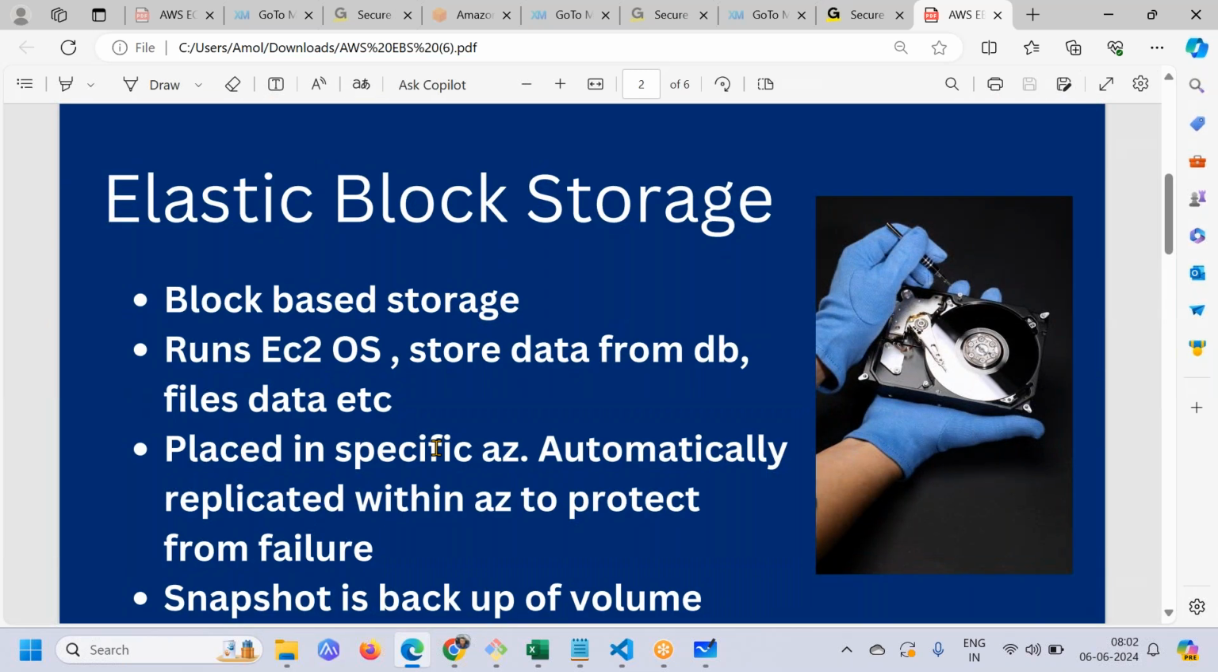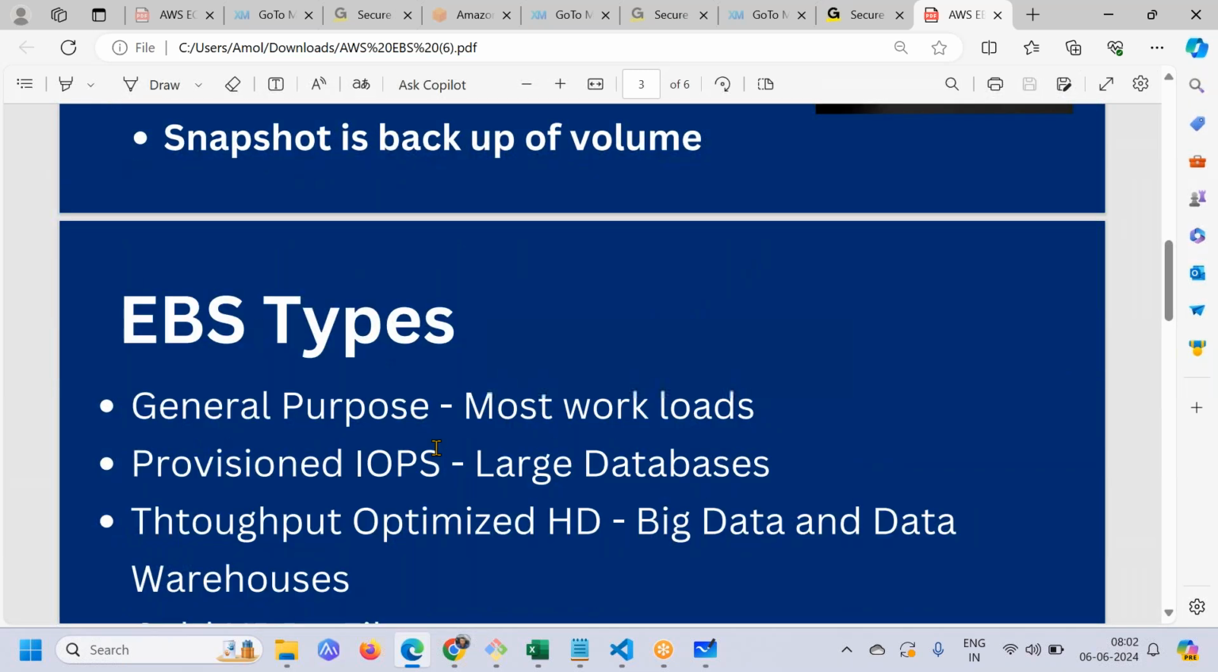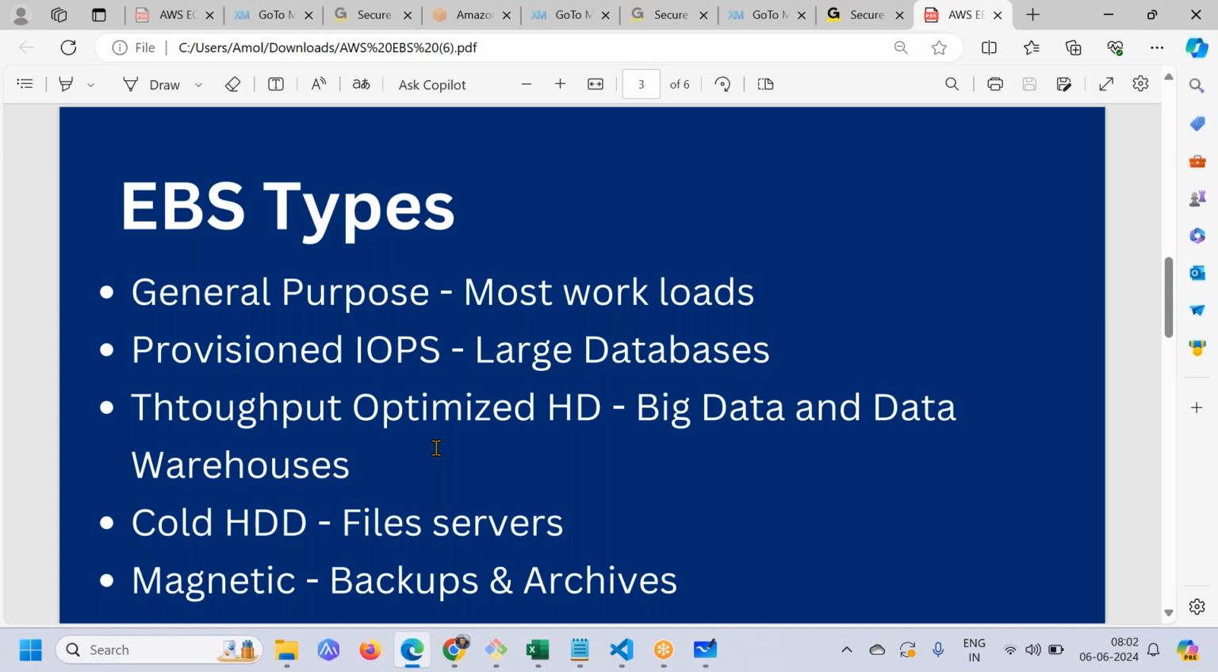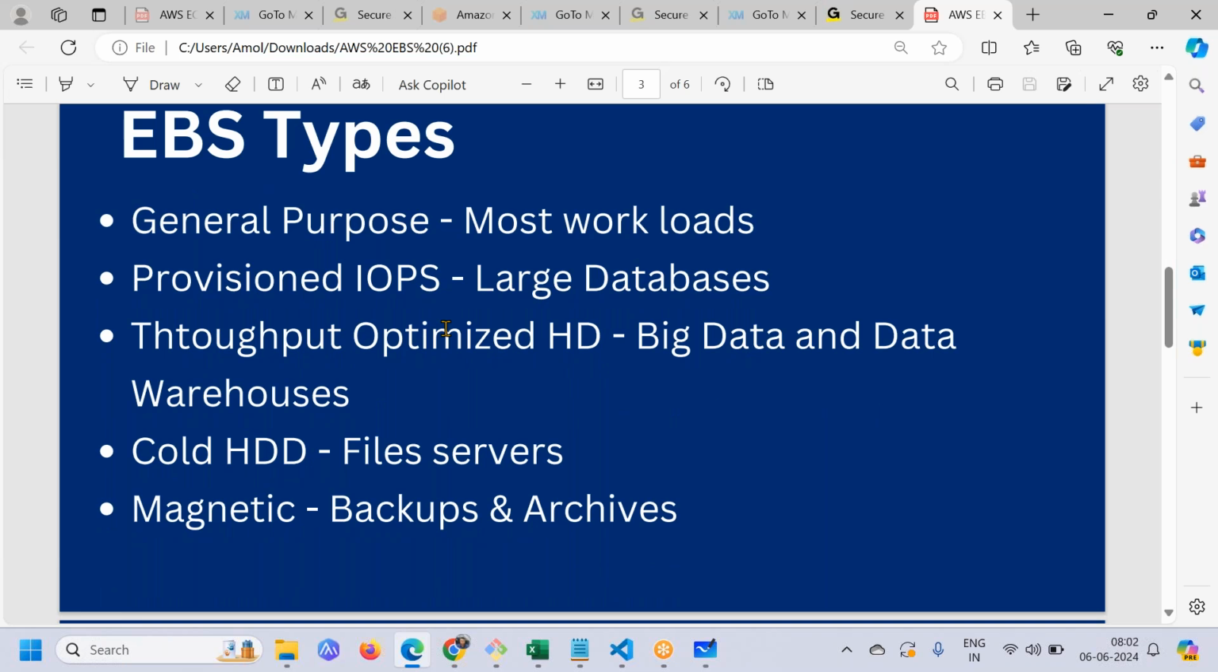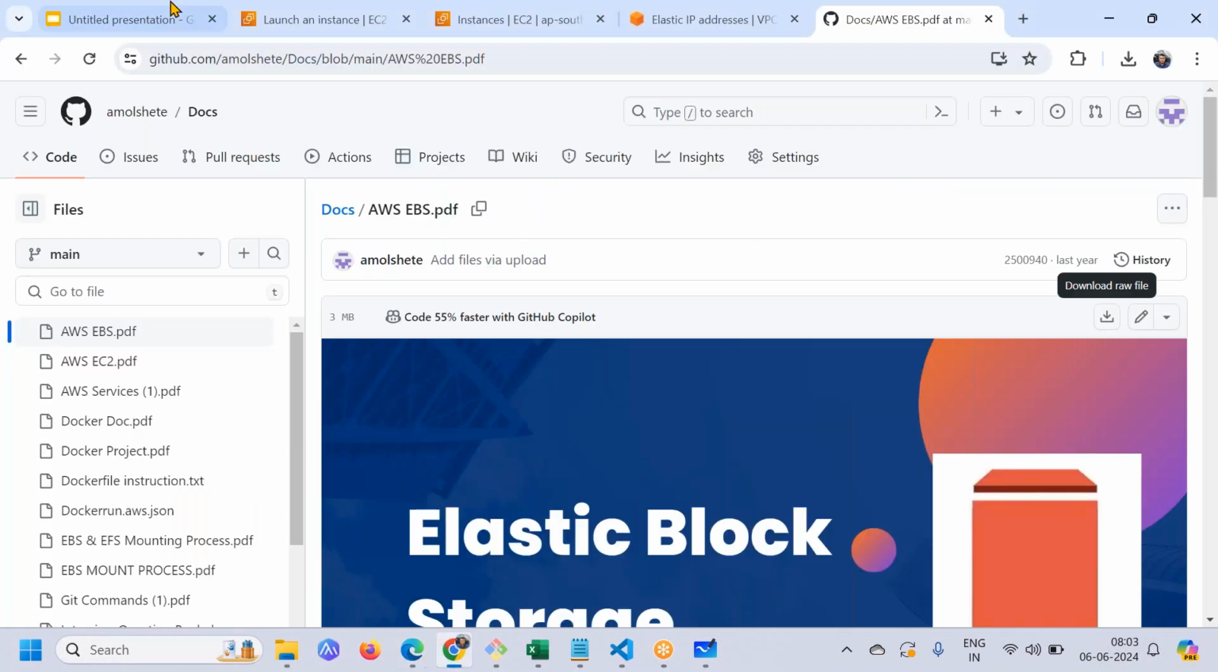Okay, basic introduction. Now let's talk about the types we have in the case of EBS. These are the types we have. Depending on your workload, you are going to use the type. Most of the time we use general purpose, which you guys are familiar with. So GP2, GP3, this type of EBS volume we have. In fact, let me show you this practically.